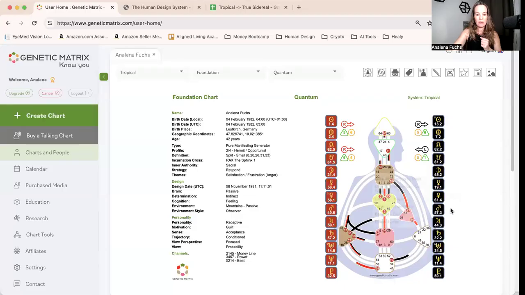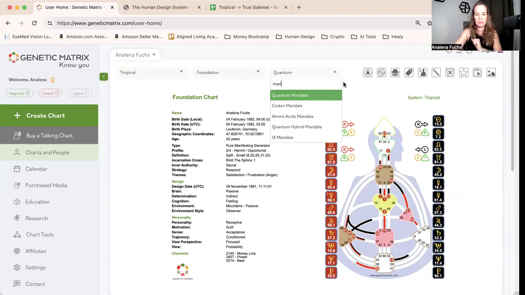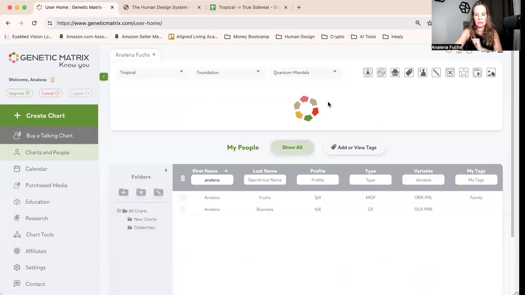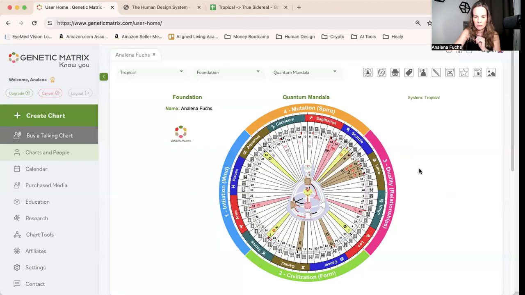So here we have Genetic Matrix again. That's my go-to software. I highly recommend it. I have the Pro version. And this is my tropical human design chart. And before I show you the transits, I also want to show you something here where it says quantum. You can click something called mandala, quantum mandala. And I love this because it shows you those 64 gates, basically.